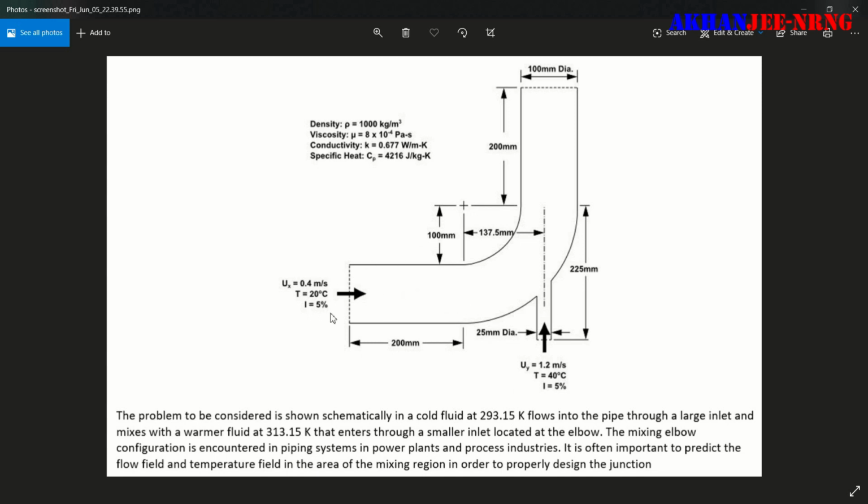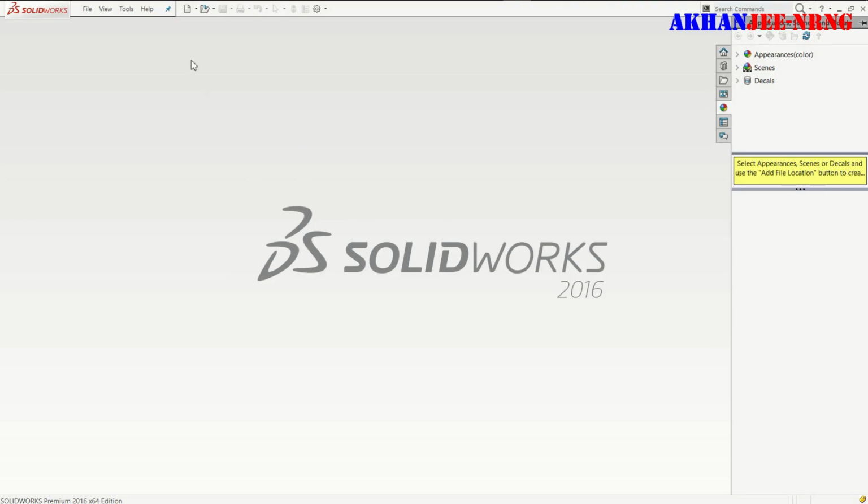So to design this system properly, I have to predict the flow field and temperature field inside the pipe. I'll predict this with ANSYS Fluent. So at first I have to design the system. To design a system there are many software. You can use SOLIDWORKS, ANSYS DesignModeler, or AutoCAD. I'll design this in SOLIDWORKS.